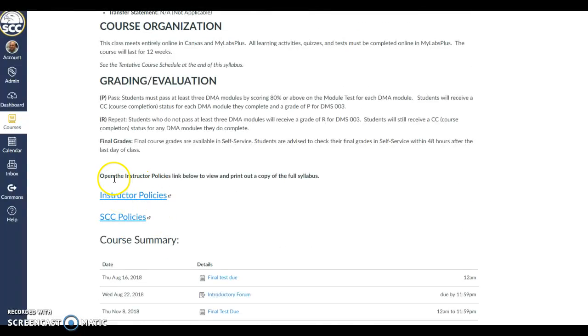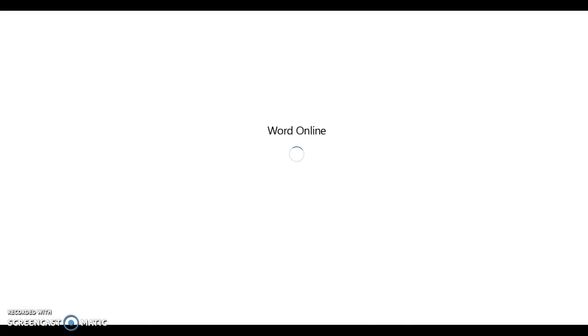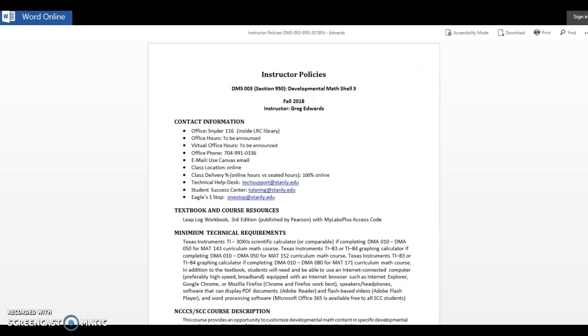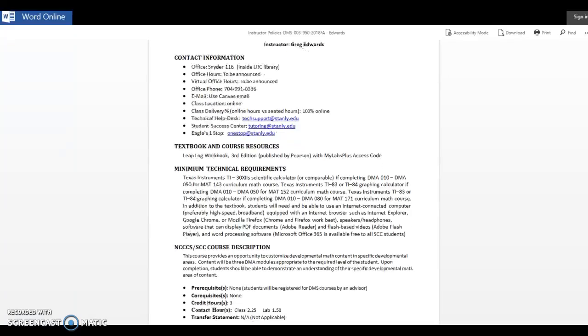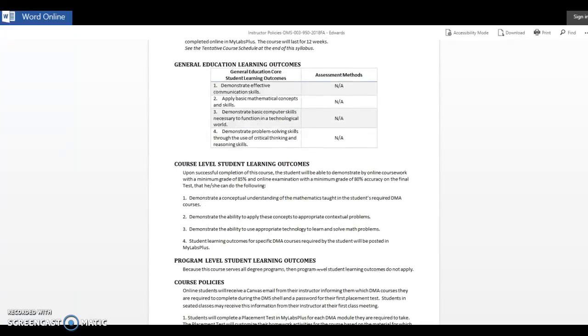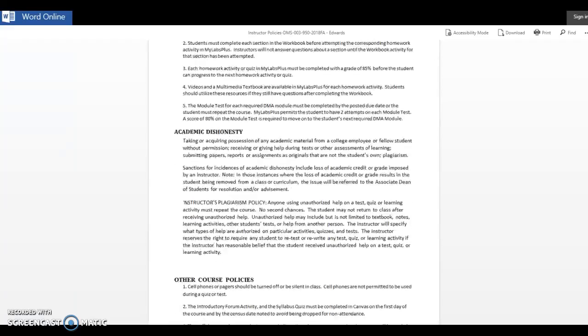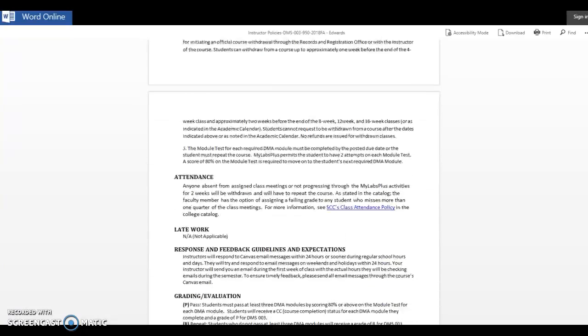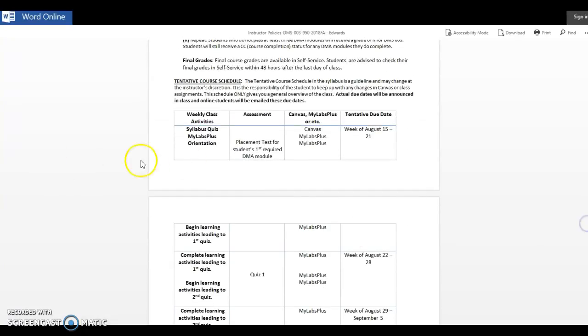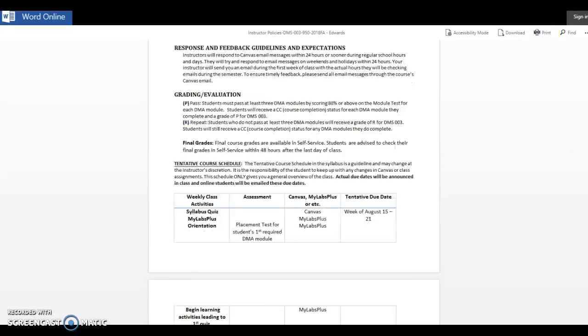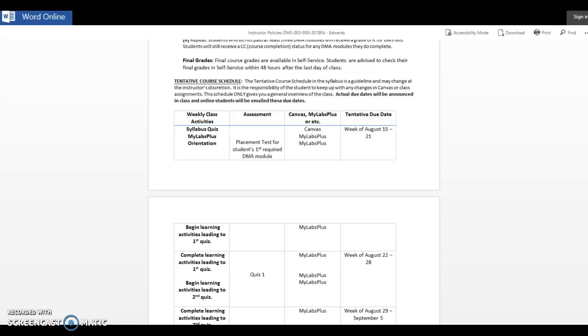So what the students will do is they'll open the instructor policies link below to view and print out a copy of the whole syllabus. So once they click it, it will open up an actual whole syllabus, a syllabus like we normally see, with all the information on it, with all the instructor policies on it, with the grading policies, course policies, attendance, down at the very bottom it's got that tentative course schedule like we normally have. So the students can actually just print out a copy of this. You'll see the little icon up here where they can print. So once they do that, then they can have a copy of the whole syllabus.